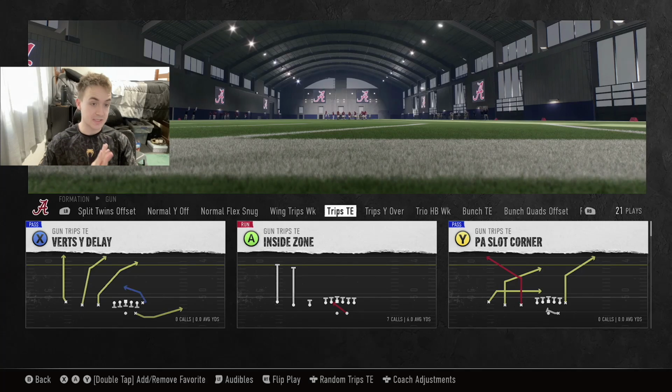Another College Football 25 video. Today we're bringing a practice mode video. I haven't done this in a little while, so I'm going to bring something different for you guys. We're going to be going over a few route combos that I like out of the trips tight end formation. We're really going to be running them out of the PA slot corner play.